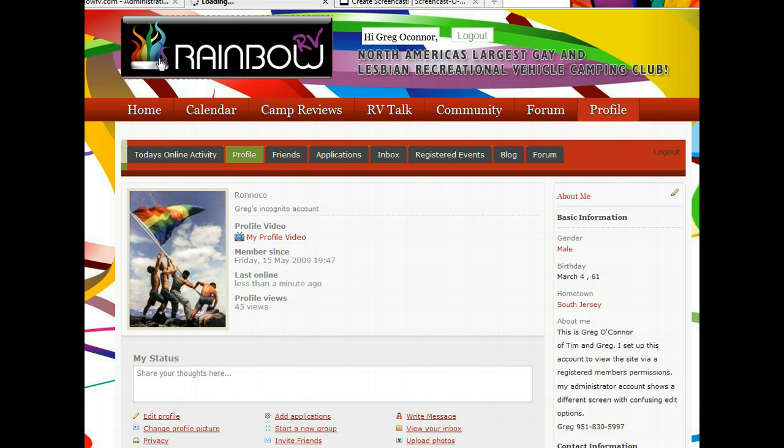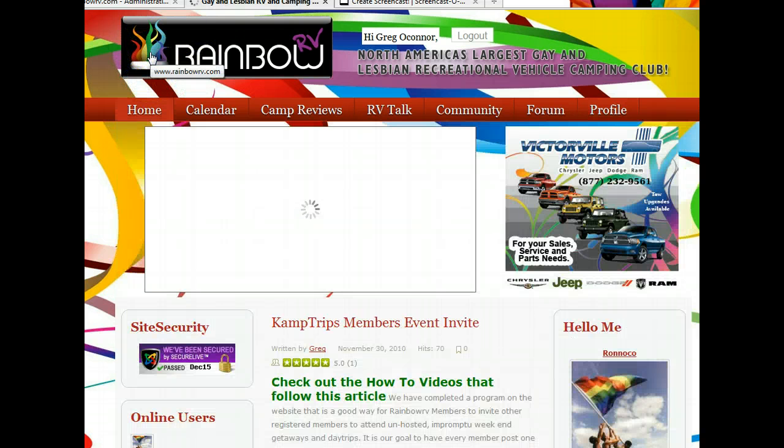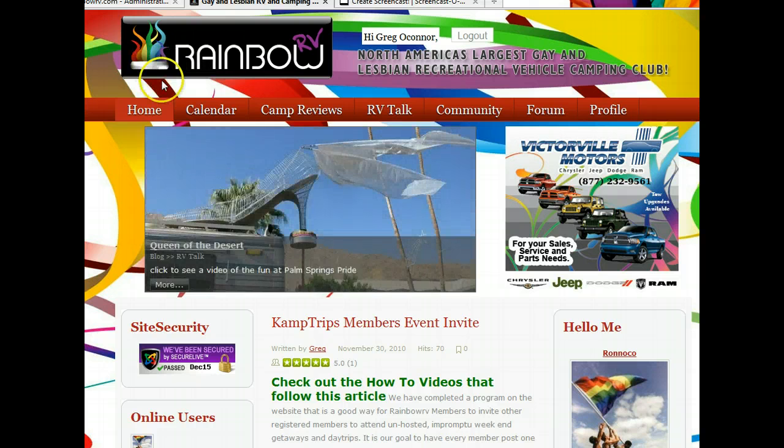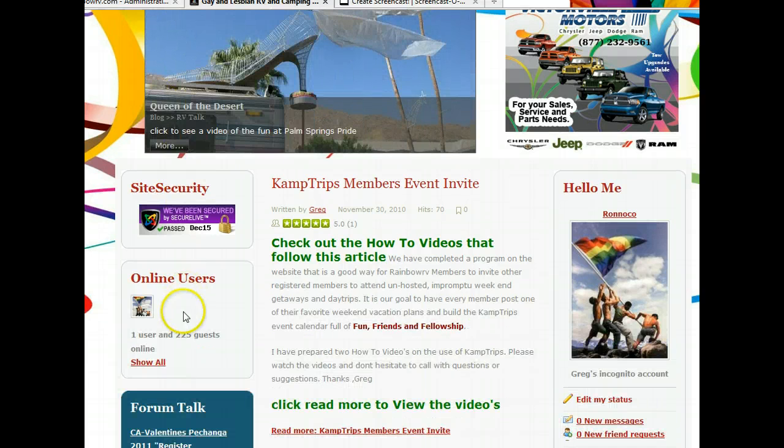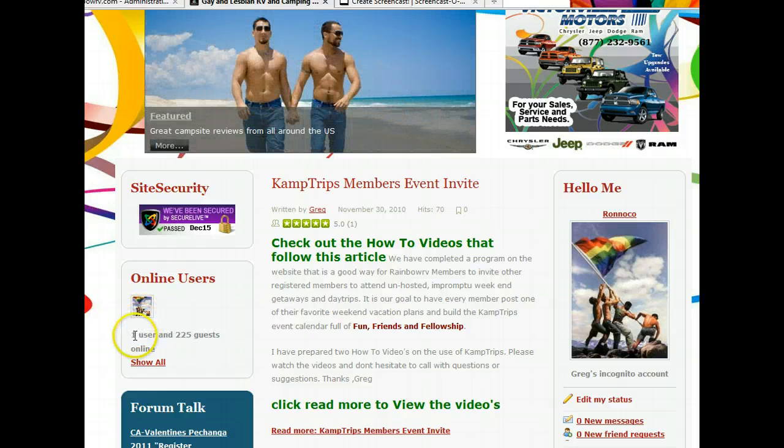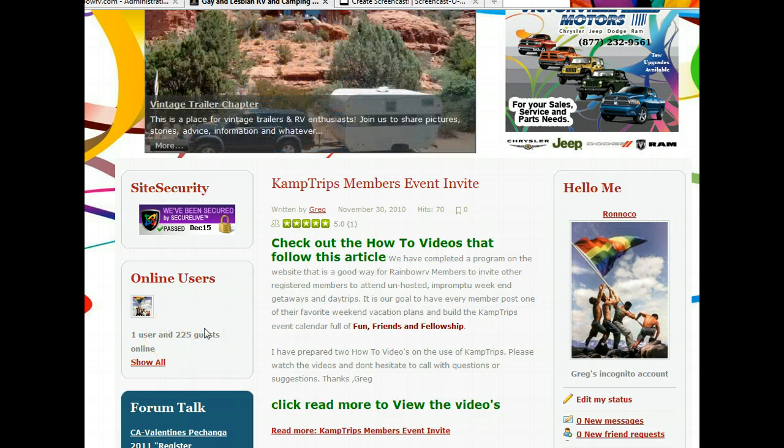I'll go to the home page. Anytime you want to go back to the home page, you just go back up to this black tile and click on the campfire. That's the easiest way to get back. And as you can see, it's late at night, and I'm the only person that has signed into the website. There's 225 other people just checking us out at the moment.